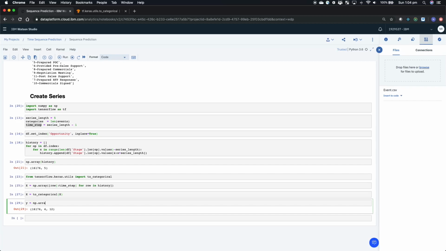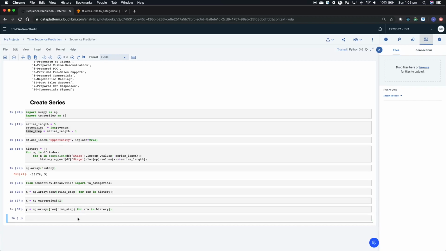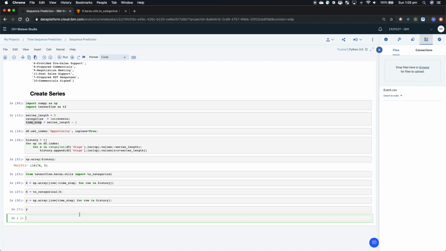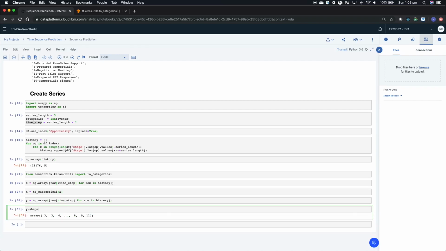So we're just going to convert it to a NumPy array first up. And then this time, rather than taking a series, we're actually just going to take the last event. So let's do that. So we're going to go row, time, step, for row in history. That looks about right. Now remember, 4 is going to represent the fifth observation because the arrays start from 0 in Python. So that looks fine. Let's take a look. Right, and we'll just check the shape.